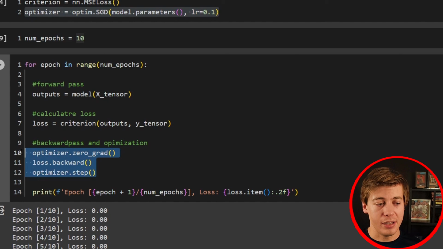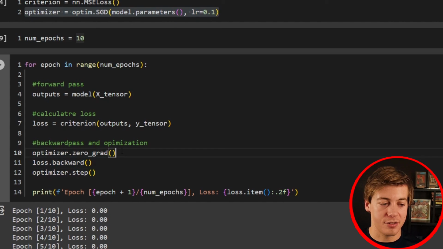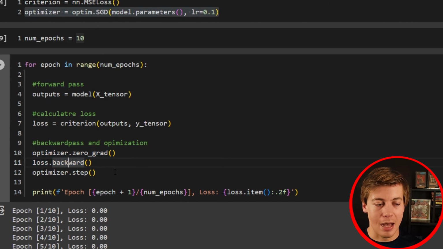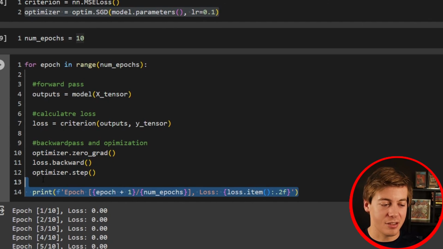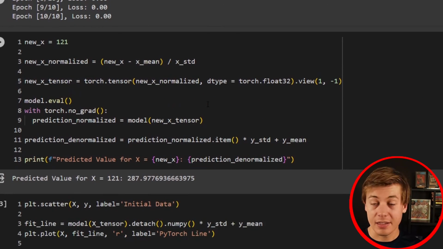And then you need the backward pass and optimization. And that's why we have optimizer.zero_grad, loss.backward, optimizer.step. And then you don't need this code. I just put it over here on that side of things.